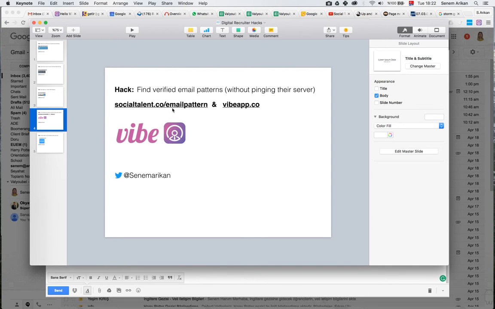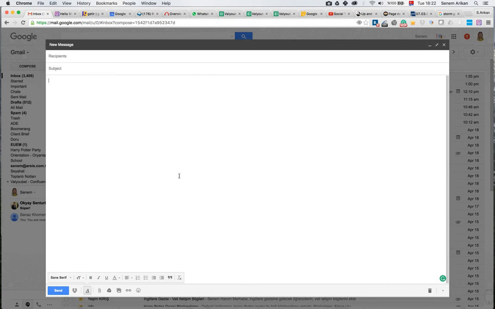Hi, in this session I would like to inform you about verified email patterns and how we can find them without pinging their server. This is important because if we look for emails by just typing into Gmail and trying to send to the recipients, it's highly likely we will be put on a spam list and we will no longer be able to send them emails. So there's a way of verifying the emails in a much shorter way.